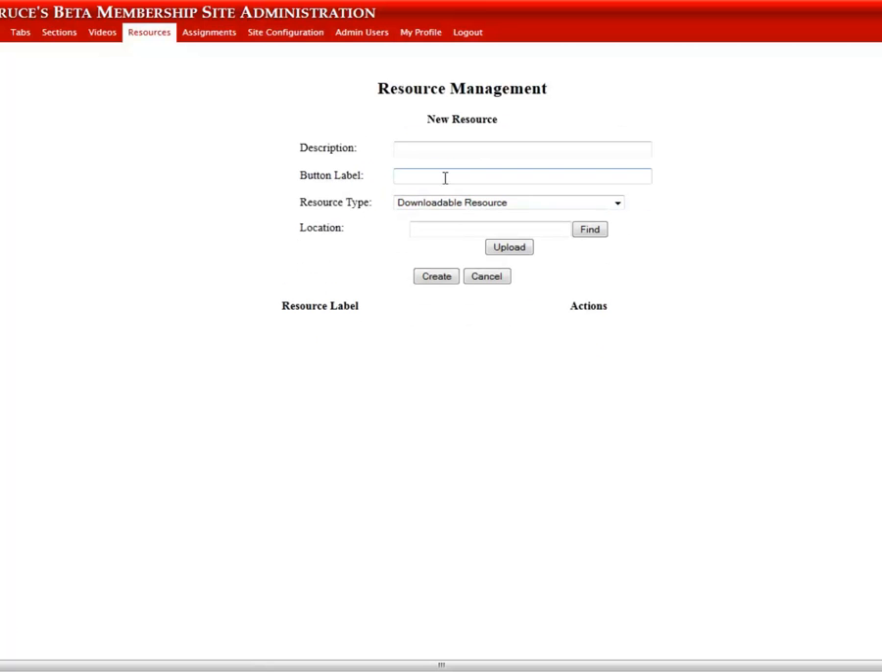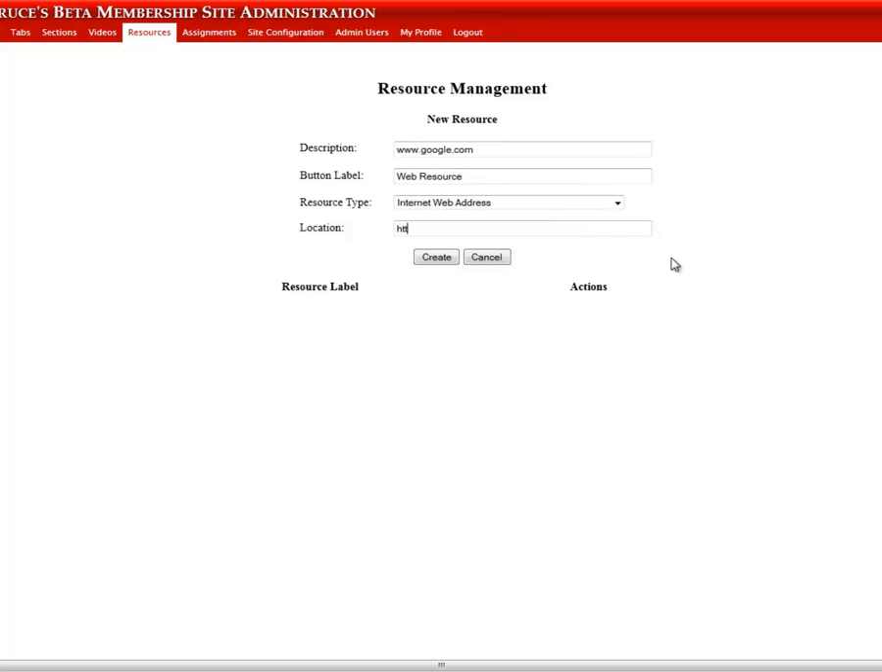So we'll create a new resource. The new resource is we're going to start off with a hyperlink to a website. We're just going to go to Google in this case. And this is the label that'll appear on the button. It's an internet web address. And we'll just go ahead and type in the location here. And click Create.